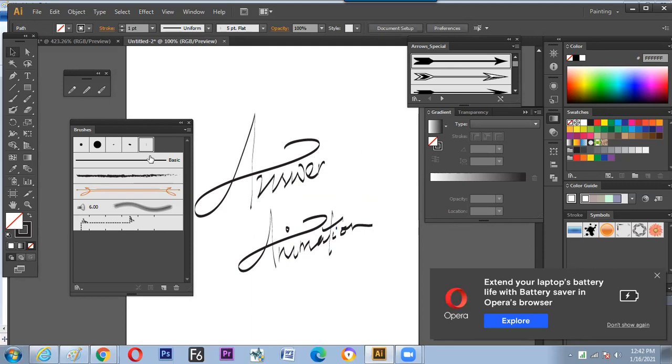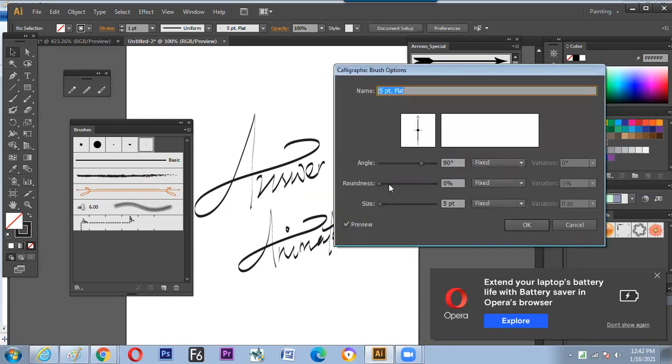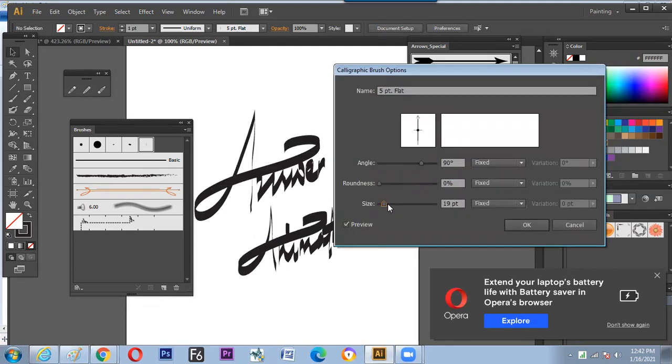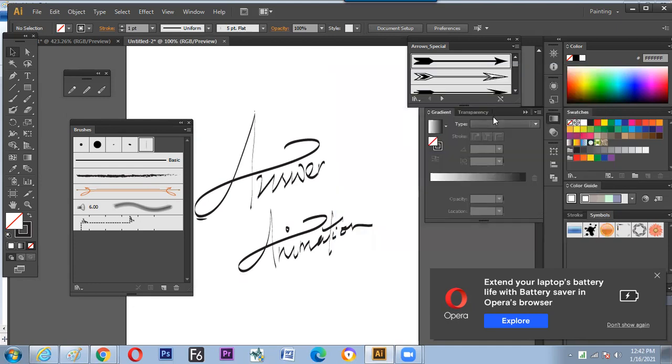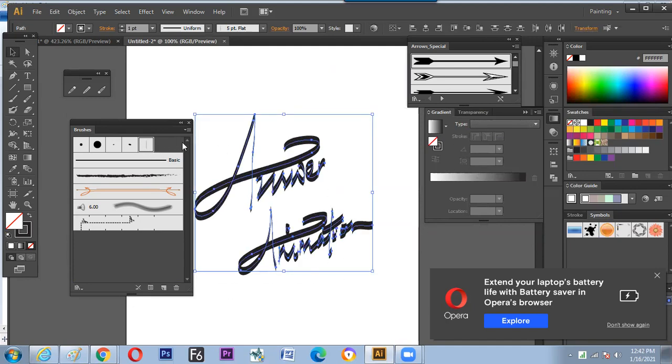Right. So here, if you are making some changes, and you need the thickness to grow a little, you can see the reaction there. And if you go for OK, then it will ask you the same question: apply to strokes or leave the strokes. Apply to the strokes. If it is not applied, then select it and click once more, apply. Is it clear now? Yes, sir.